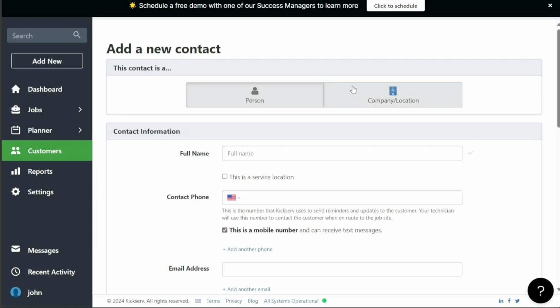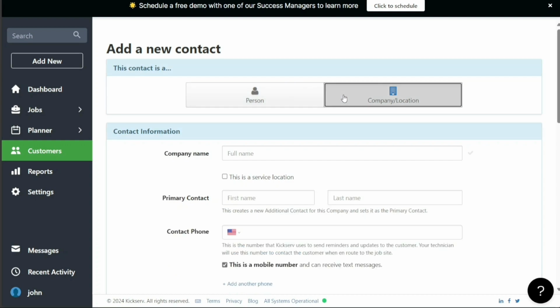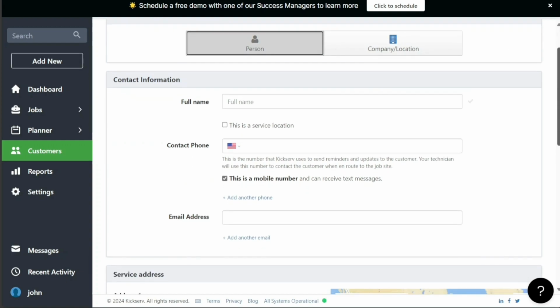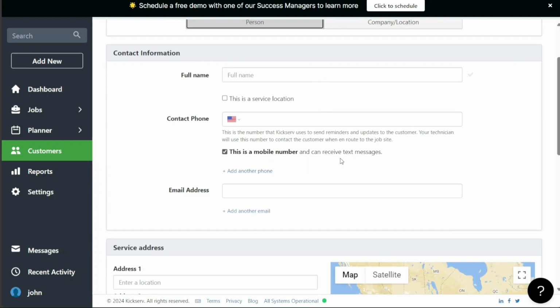Here, you'll need to select if the contact is a person or a company. Following this, you'll need to provide contact information such as full name, phone number, and email address. If you wish to add another phone number or another email for the contact, you can do so by clicking on the plus add another phone or plus add another email options, respectively.